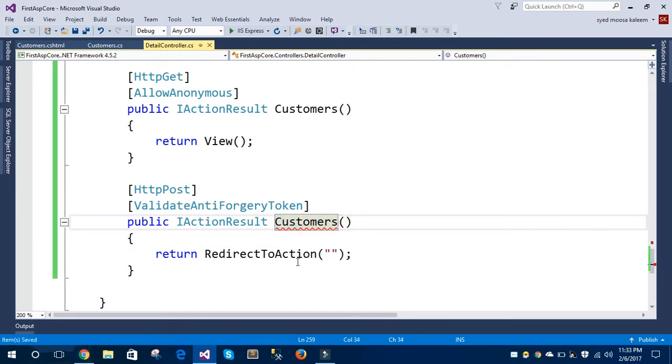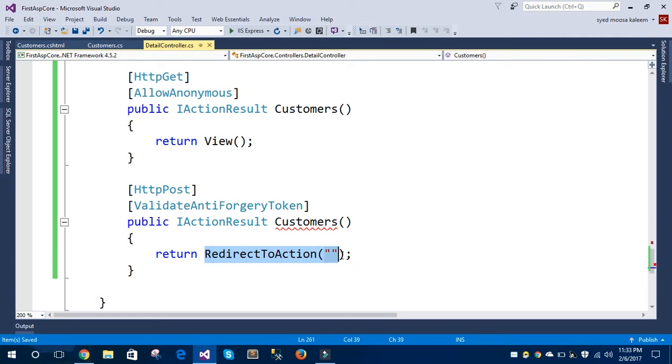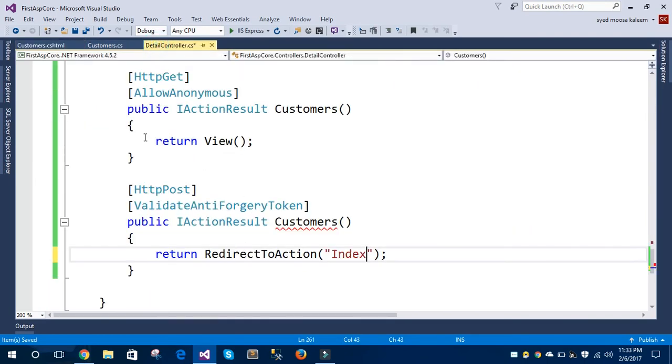Let's save. And I was telling you about the redirect to action. If you want to redirect to some action called index, let's suppose index, if the user submits your form from the view page, and instead of showing the view page like this way, if you want to redirect to any other action, then you can use this redirect to action, and in this method you can say index. So this will redirect you to the index action method. Let's run this application.